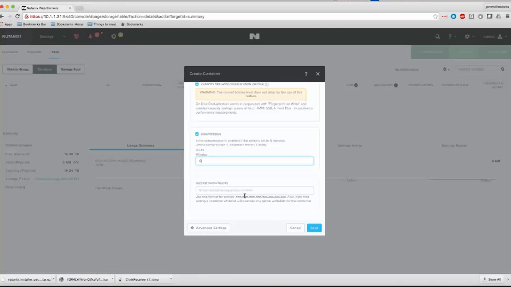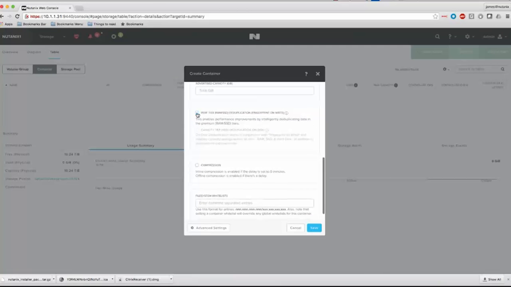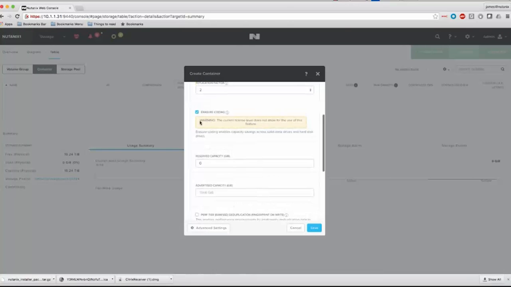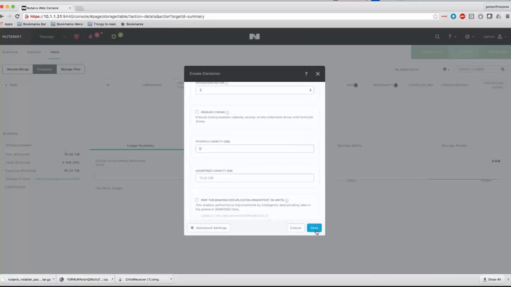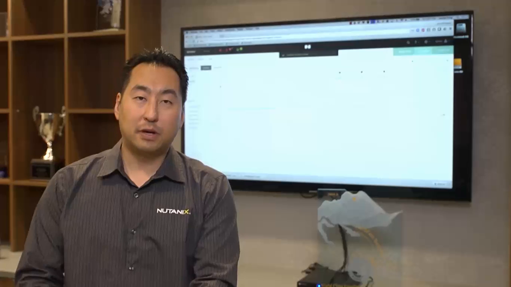We actually have the ability to then go ahead and create a file system whitelist if we're going to go ahead and migrate other systems into the Nutanix system. We can go ahead and add the server IP addresses in the file system whitelist for that migration period. Right now I'm going to turn off all the settings and click on Save. So now I've created my first container.